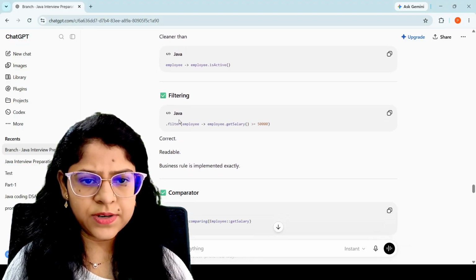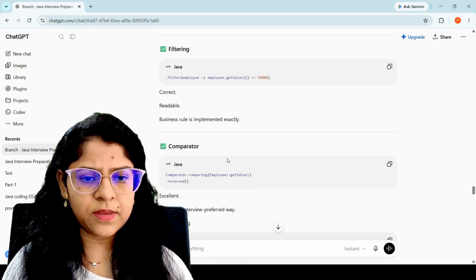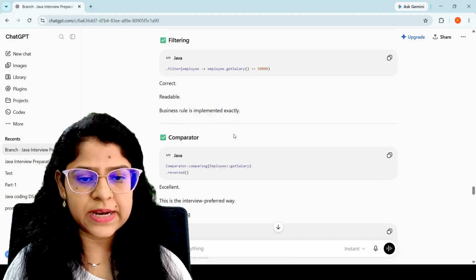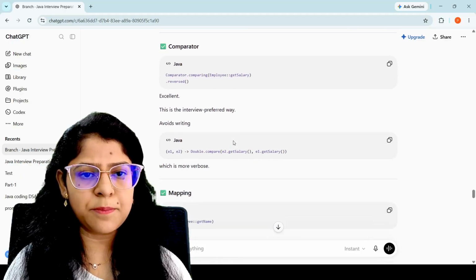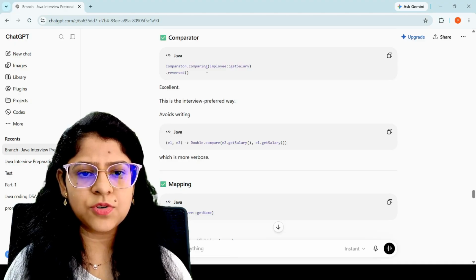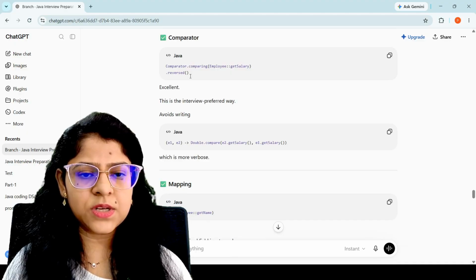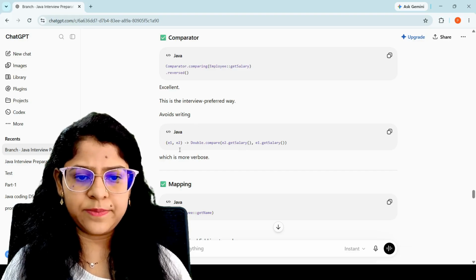And then this is filtering. Okay. So it said that the correct, readable business rule is implemented exactly. Okay. And then coming to this comparator here, you see Comparator.comparing with the Employee method reference getSalary, then the reversed method. So here you see that it's excellent. This is the interview-preferred way. Avoids writing this way. Okay.